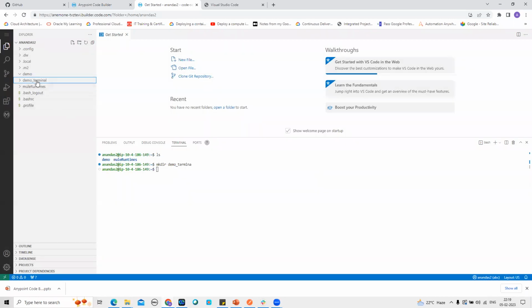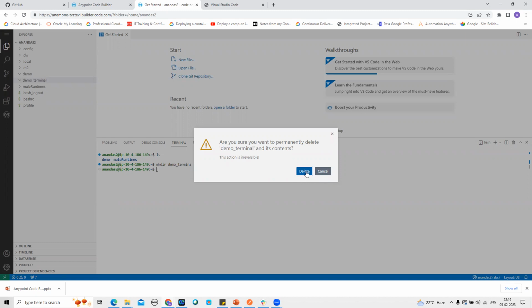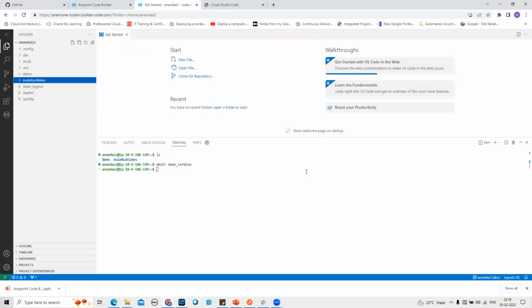Okay, let me show you once again. I'm just selecting this, I'm right clicking and then I'm clicking delete permanently and then I will click delete. So it will automatically get deleted. So I believe you are now able to understand how we can explore or navigate these folder structures within Anypoint Code Builder. So next, we will export one project into Anypoint Code Builder.